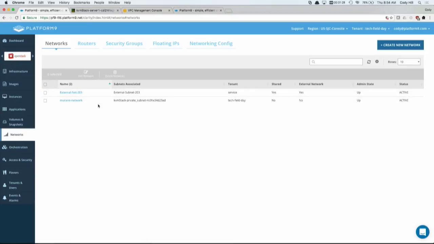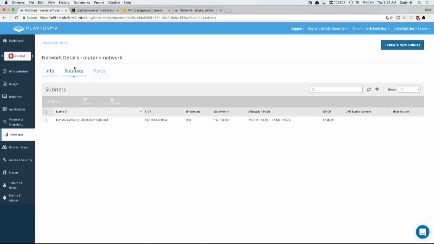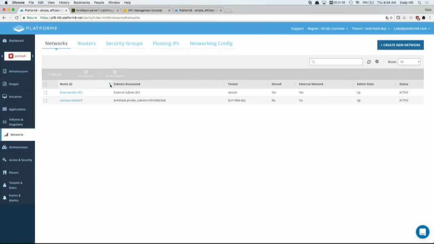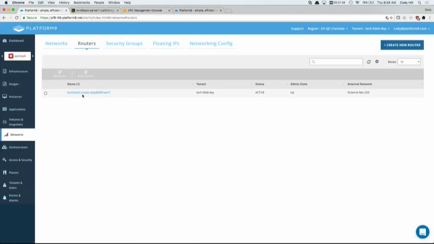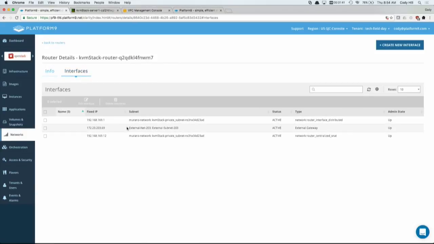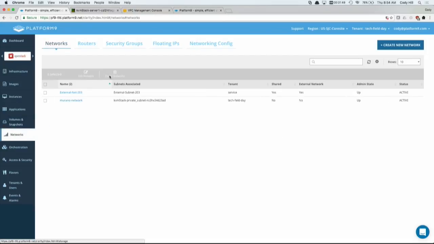So here's that new Murano app. We showed you this list only had the external before. We now have a Murano application here. That Murano application has a subnet in it. So those are two objects we've created there. We then created a router and then wired that router into the external network here, as well as put it on the private network as well. Okay? So we've done that work through this application stack.